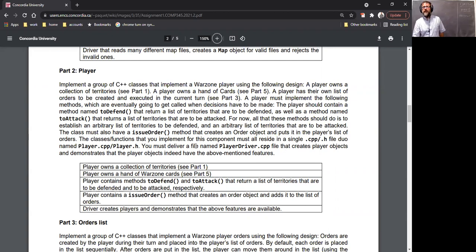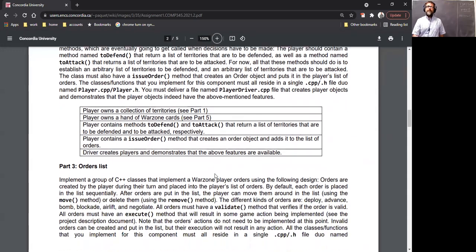Again, the files here, I'm specifying that whatever code you need to do this, if there are many classes, they should all be in player.cpp and player.h. Then you must have a driver named player_driver.cpp that has a main function that exercises the code to essentially demonstrate that the player class has toDefend, toAttack, issueOrder, and so on.